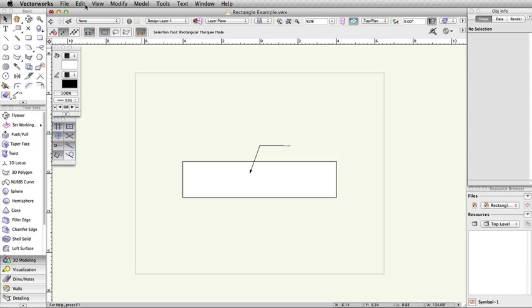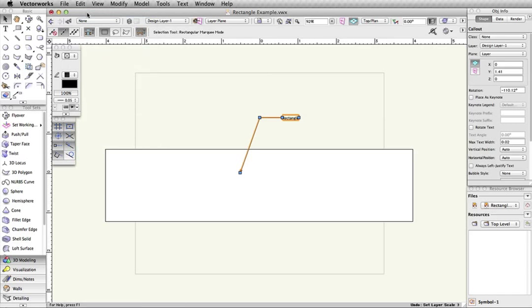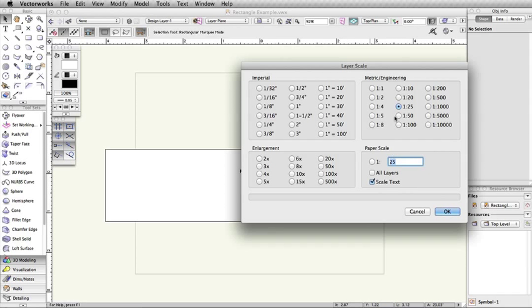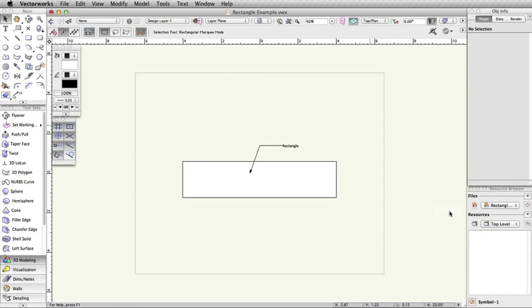In this case, I do not want to reduce the size of the text. If I undo this action and uncheck the scale text option, the text of the callout remains the same point size while the rectangle and the leader line reduce in size.